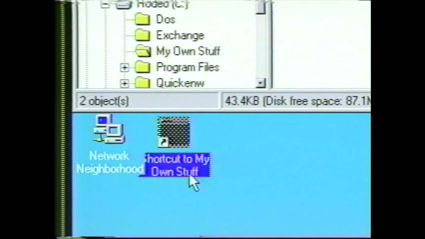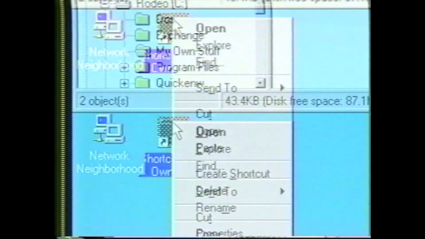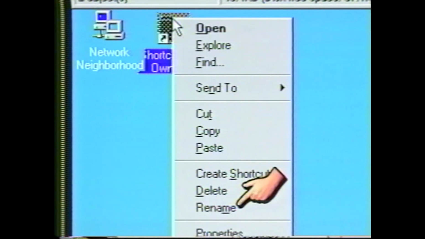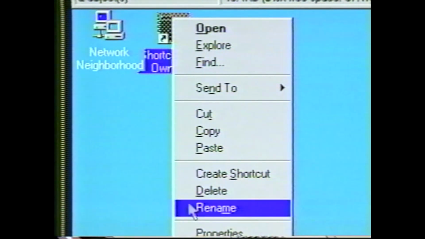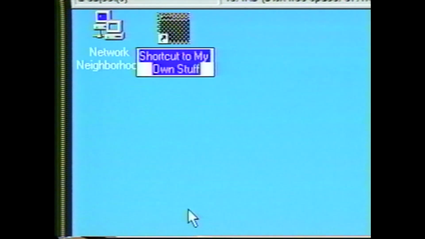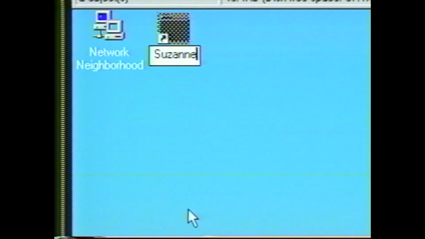Shortcut to My Own Stuff is a very long file name, Suzanne. Perhaps you'd like something a little shorter. Right-click on the shortcut folder and select Rename down near the bottom of the menu. What would you like to call it? How about your name? The blue highlight indicates that the text is already selected, so just start typing to make the change. That was pretty easy, wasn't it? You can rename the shortcut or the folder it accesses anytime you want.